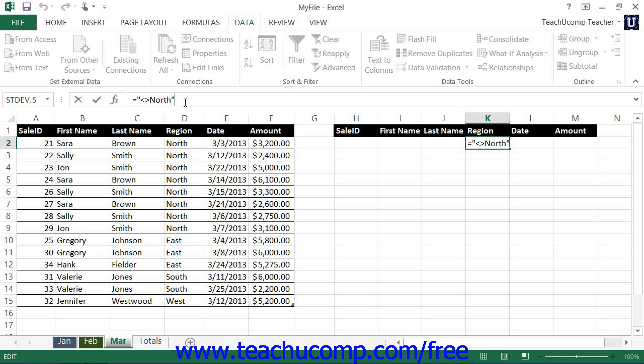So, for example, entering the criteria expression of equals, double quote, does not equal, north, end double quote, underneath a region field within the criteria range will filter the table to show all records where the region field does not equal north.